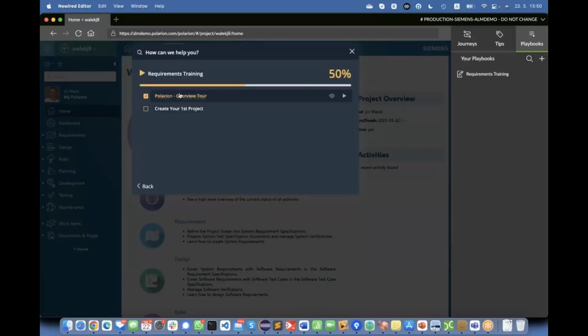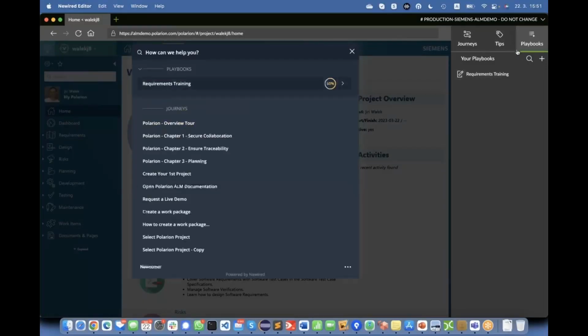I even see which of them has been completed by me, which of them not. So I see that I'm at 50% of my, let's say, training. So yes, you can group it into any number of playbooks. Here we have just one. The playbook can also be limited by certain visibility rules, etc.